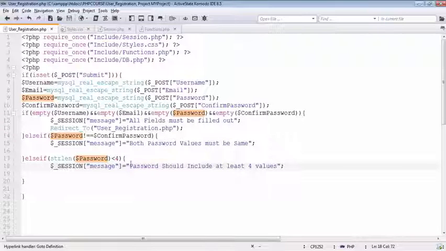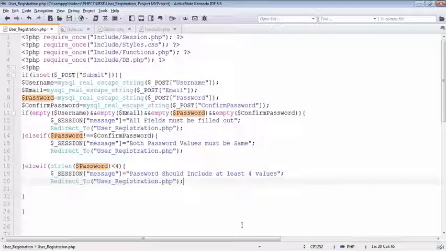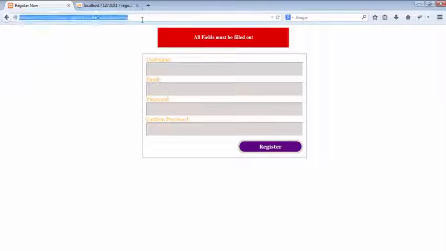Now saving this one out, we also have to redirect my user back to my registration. So I'm gonna call this one here and also this function right here. Now if I refresh my page again and if I enter register, all fields must be filled out.